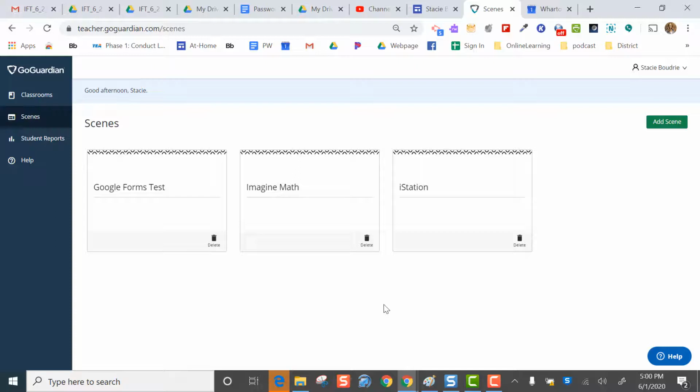One of the cool features I really like about GoGuardian are the scenes. Scenes allow teachers to either allow or not allow specific websites. So you can allow all websites, but maybe two or three that you want to block, or you can block everything but those two or three websites.